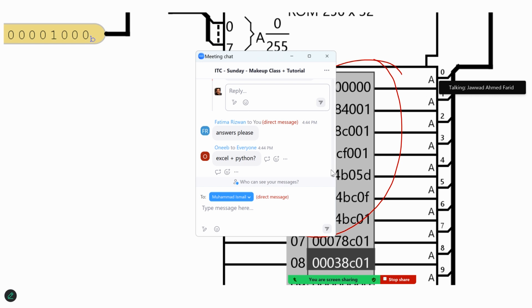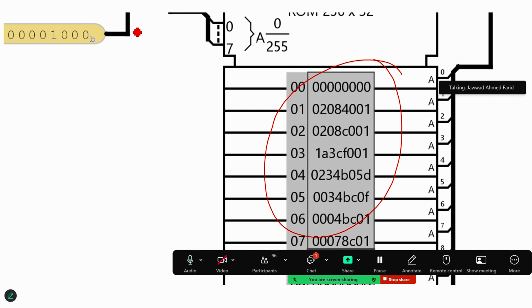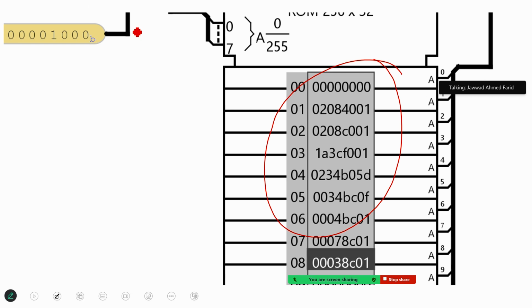Excel plus Python? No, brother. Python is not the answer to all the questions in the universe. Step by step. We will do all of this, but step by step. Let's take a look at the sequence.